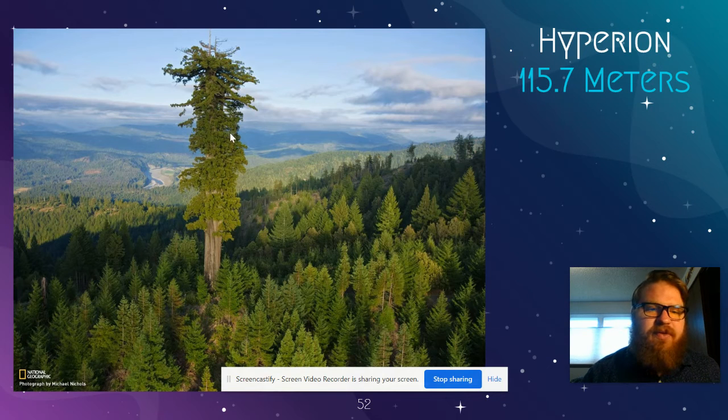If you remember from the video earlier in the year where we had looked at General Sherman and how it's just full of air, air makes up most of the mass of a tree. Air, a little bit of water, which is pretty wild to think about. So Hyperion is the tallest tree at 115.7 meters.